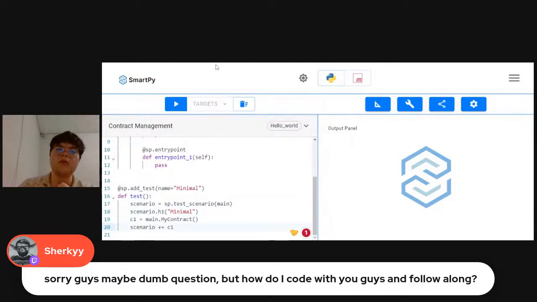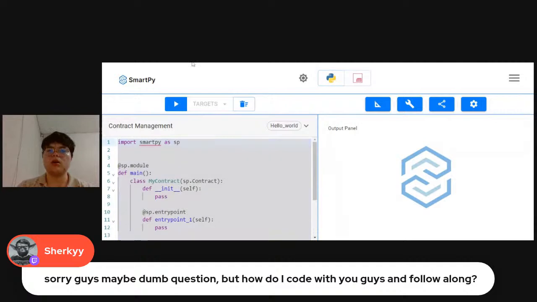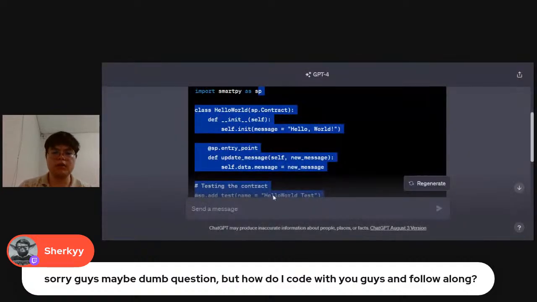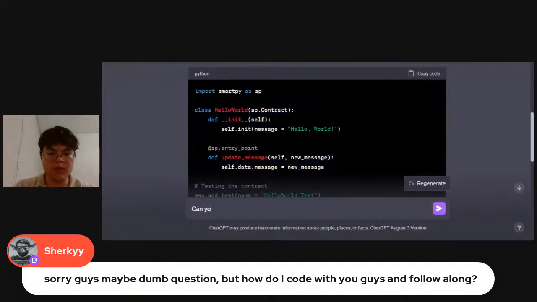So I think this is the section where we use the minimal part. But for now, let me ask ChatGPT what is going on in that code. So let me copy and paste this, and let me go to ChatGPT and ask, can you explain to me a little bit what is going on in the following code?